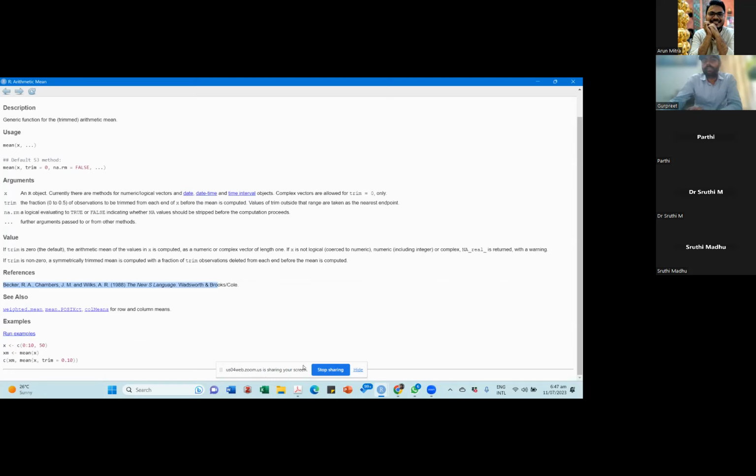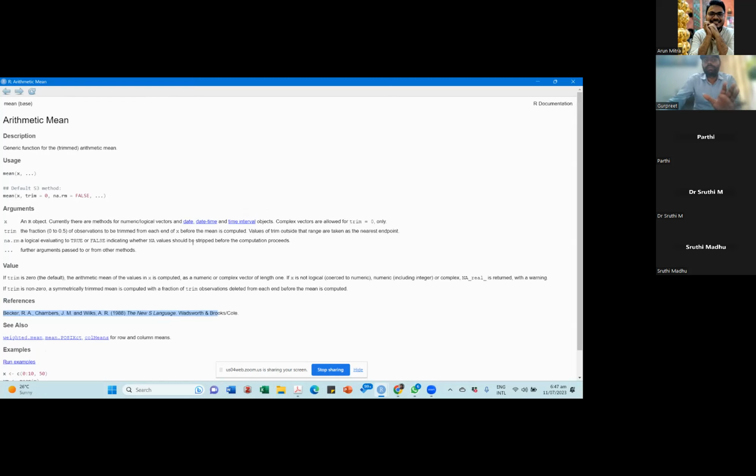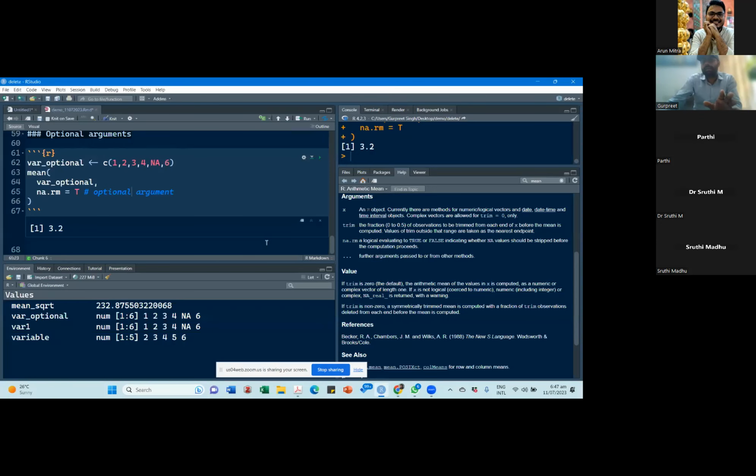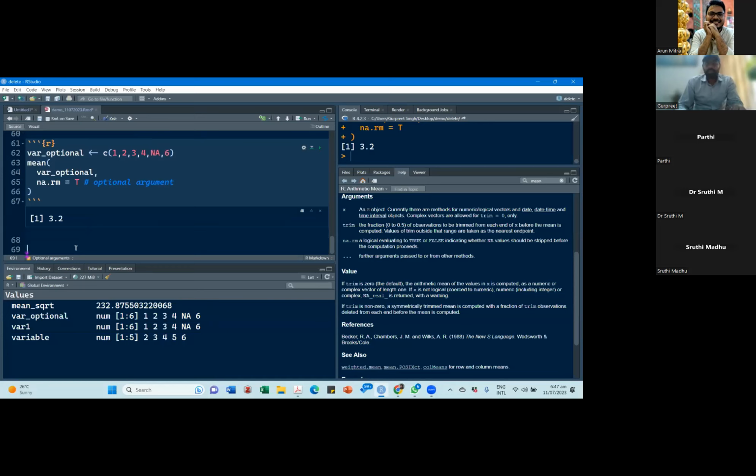So always, whenever you are introduced to a new function, one of the homeworks is you have to go through the description of this function, usage, arguments, value, references, and you have to see the related ones and run the examples which are already available in RStudio. Correct? Only then, after 3 to 4 months, you will be more comfortable. Okay, so this was part one.